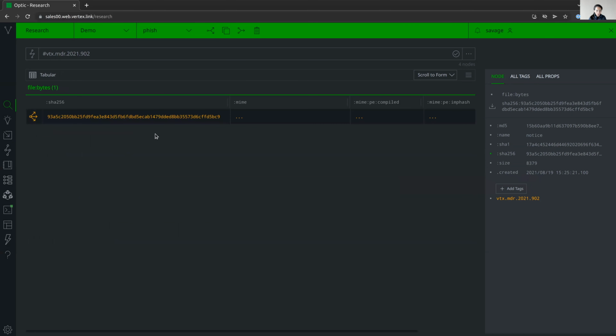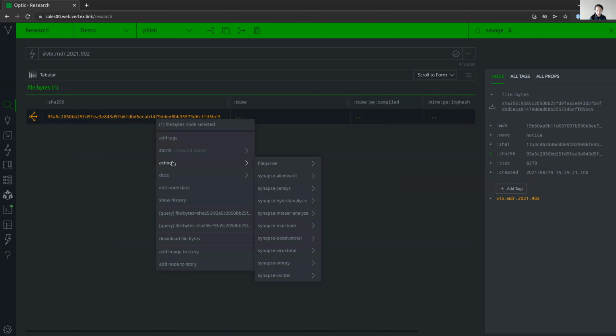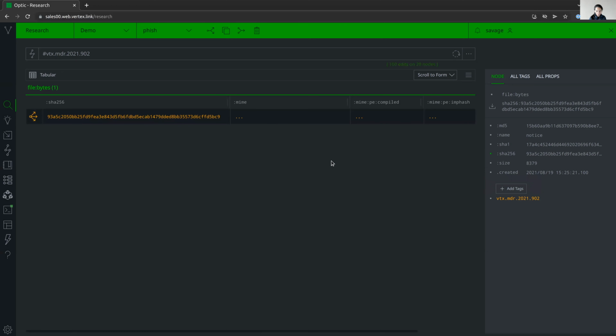So what we're going to want to do is run a tool that we have called the file parser. This is going to run through the file, parse out all of the indicators, and then model them within Synapse. And we can run this file parser through something called node actions, which you just click, go to actions, file parser, and parse.